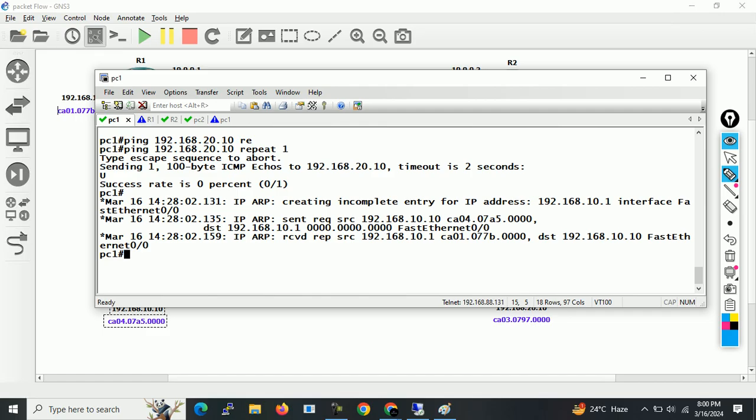And the destination MAC address in the ARP table is all zeros because it is unknown. And now you can see you are receiving ARP information here. So source IP 10.1, source MAC 077B. What is the 077B here? So your router is replying: source IP this, source MAC this, destination IP this and destination MAC address whatever.